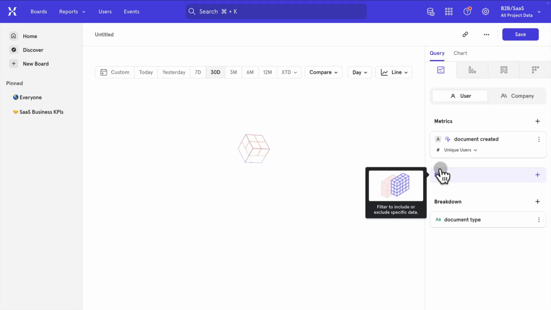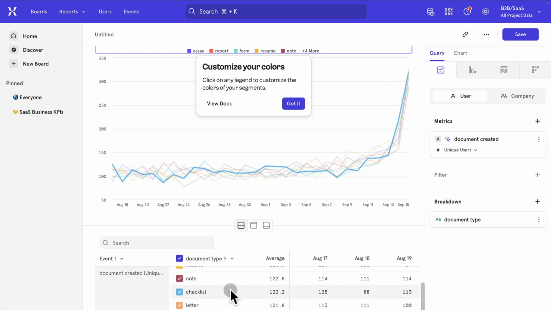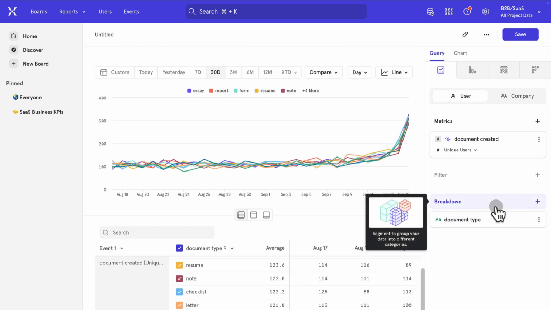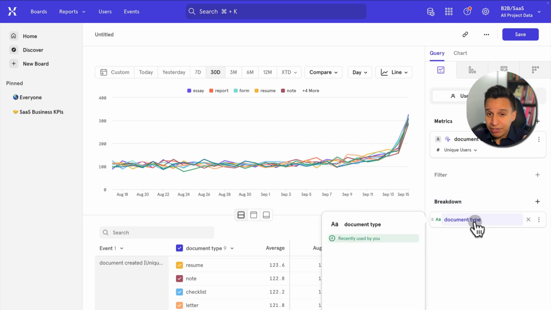And now we have a bunch of breakdowns, in this case of document type down here. And the whole chart is broken down. And of course, we can do a bunch of other things we might expect here, change the chart type, different date ranges, and so forth. If you have the right event properties, the breakdowns, the slicing of the data is really easy. That's what Mixpanel is built for.